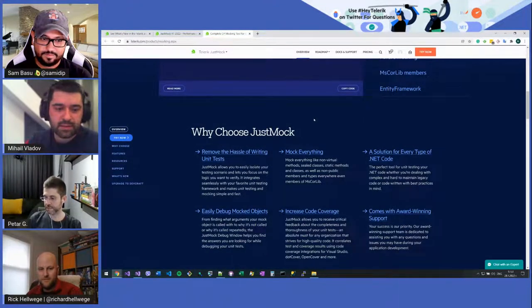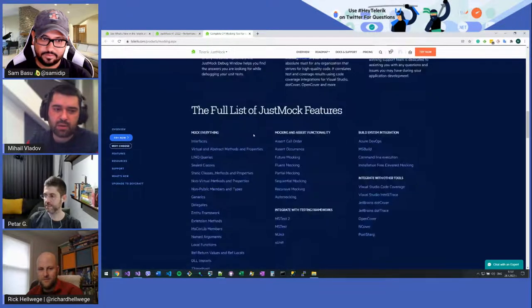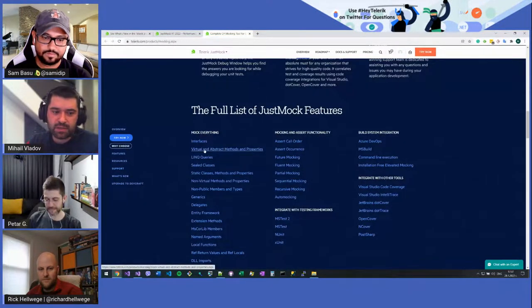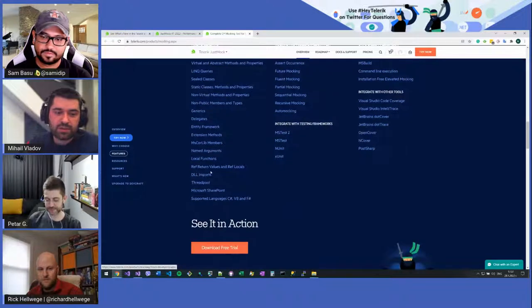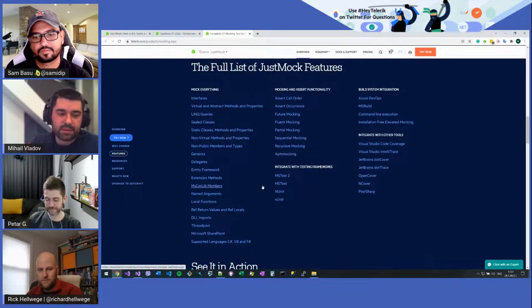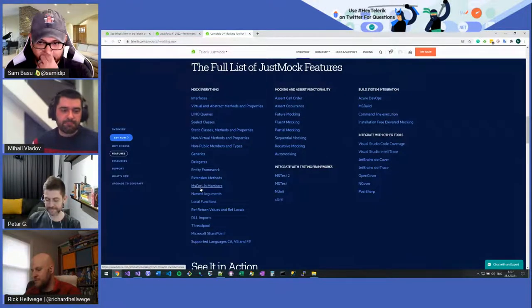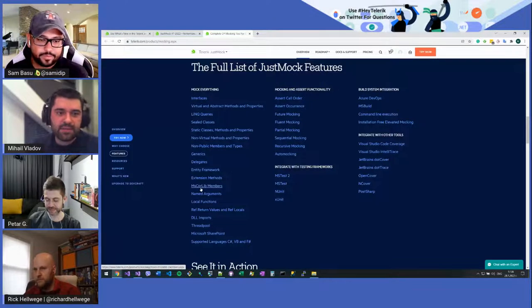meaning that we can mock not only interfaces, virtual and abstract methods and properties. We can mock static classes, we can mock delegates, we can mock even non-public members, types, workflow functions, ref return values, DLL imports, and any classes or methods that you think of, even those that are part of MSCorLib members, which are essentially the system API. And yeah, in essence, JustMock helps you isolate your code to test it.